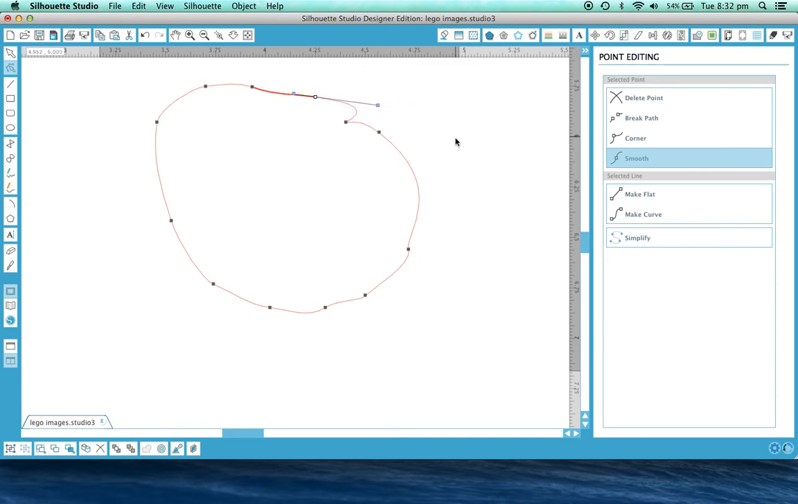So I hope that gives you a bit of an idea on the point editing feature and how to edit your features in the Silhouette software, and obviously version 3. Version 2 works exactly the same way.